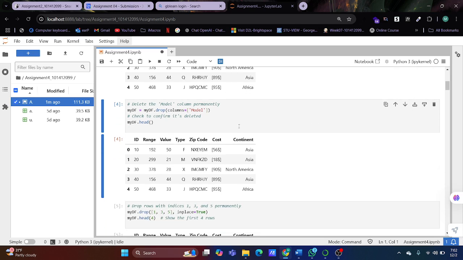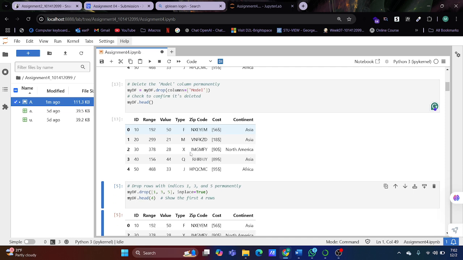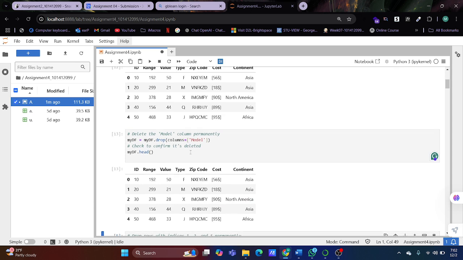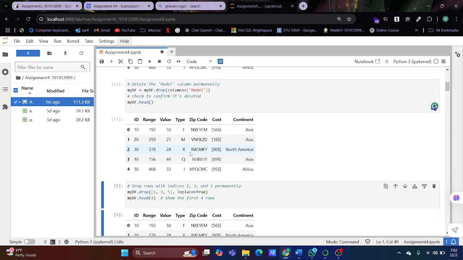And then I'm deleting the model column permanently. Basically, I'm using the drop function here in order to drop the model column permanently. If I run this, you can see that the model column is deleted permanently here.